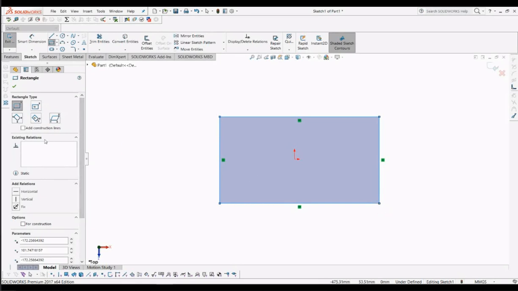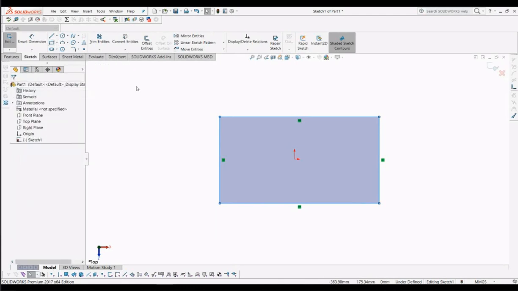Okay, after that, now we are going to click OK at the property manager. Click it. It's below the rectangle icon, here. So just click that. Okay. Now we have already exited from our corner rectangle button.